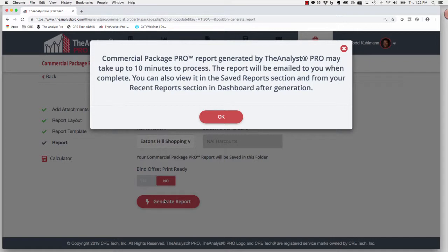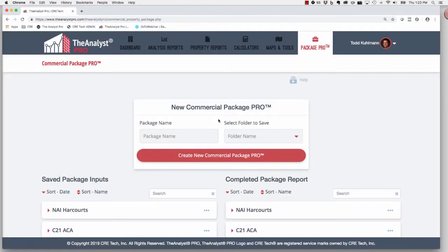Now this report's going to take about 5 minutes to generate and build. Right now we're pulling in all that map information. We're doing all the analysis on those calculations. And then what will happen is that report will be emailed to me as well as come up and show up on my dashboard of my system. So it's going to be saved in my completed packages. It'll be on my dashboard and will be emailed to me as soon as that report is completed.